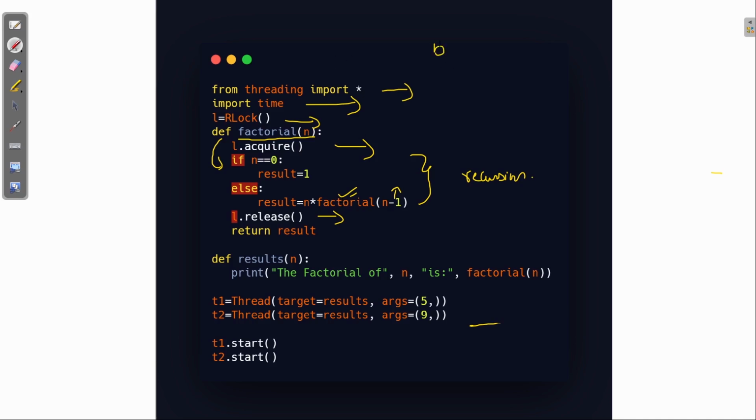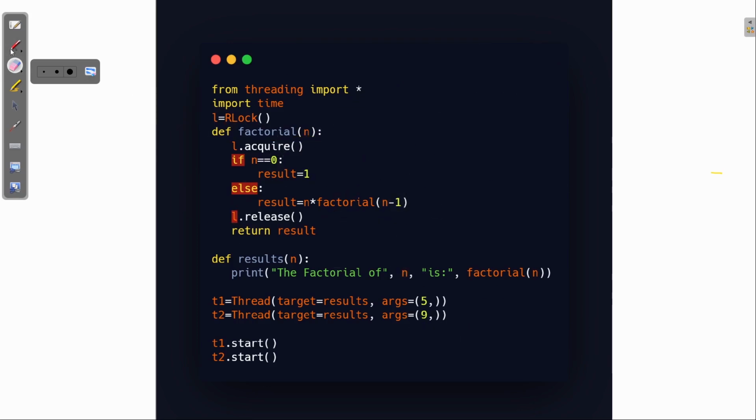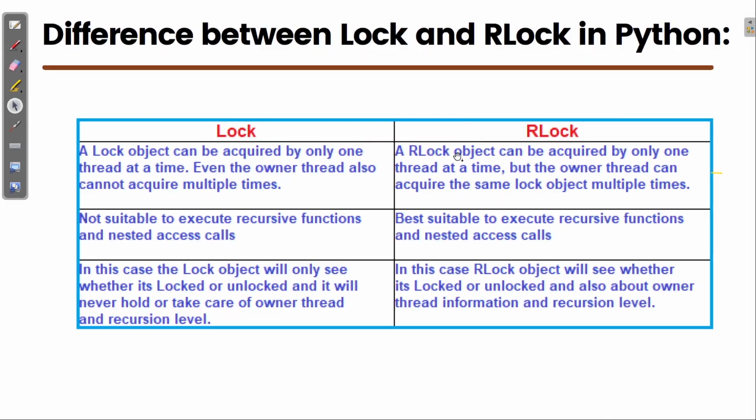Where factorial, I guess you know it. What is 5 factorial? It is 5 into 4 into 3 into 2 into 1. Okay. So yeah, that's the basic concept, and I guess now you're clear with where and when we need to use which type of lock. Okay. So yeah, that's the basic difference.